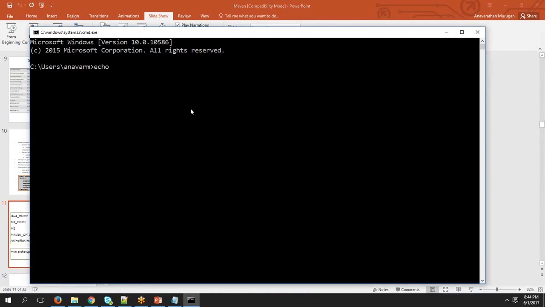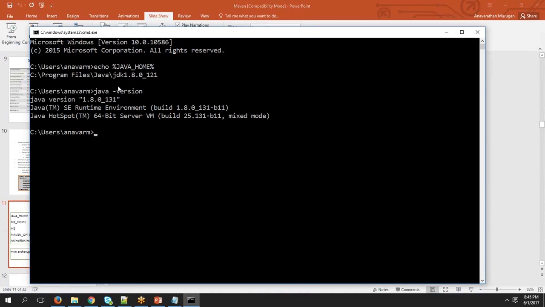Now in Windows, if you want to retrieve a value from an environment variable, you say percentage, the name of the environment variable, percentage. That will give you the location where you have installed Java, or the value that you have stored in this environment variable. So first run java -version and ensure Java is installed, as well as that you have the environment variable called JAVA_HOME. Right now I have Java 1.8 as well as the Java environment variable set.